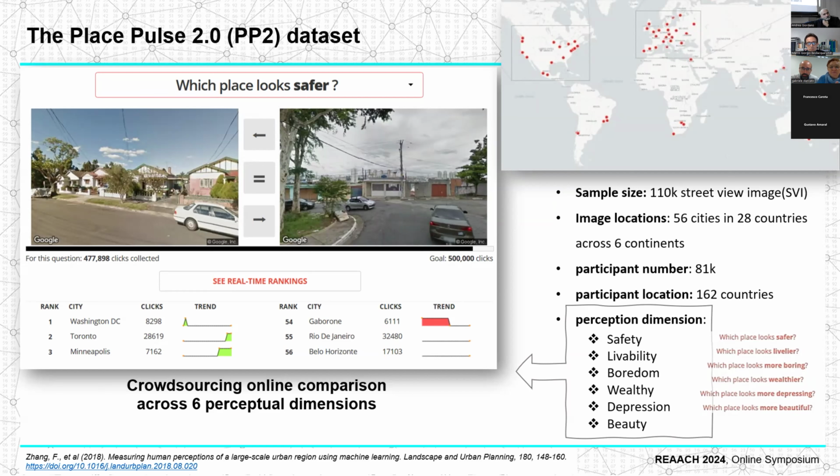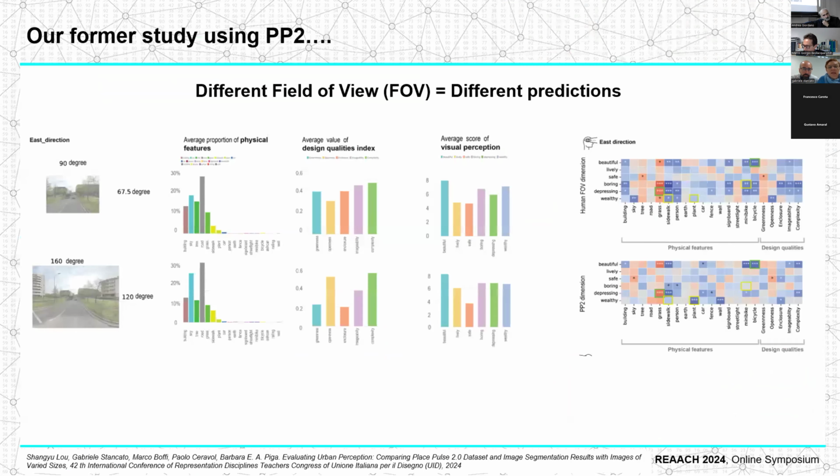It is very important because the number of people that actually participated in this survey was amazing. It has more than 81K participants.